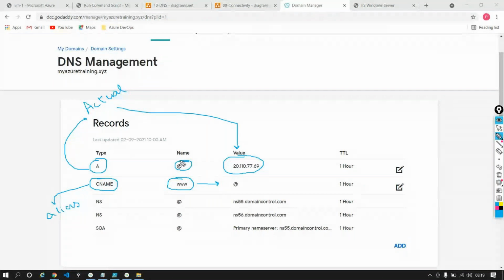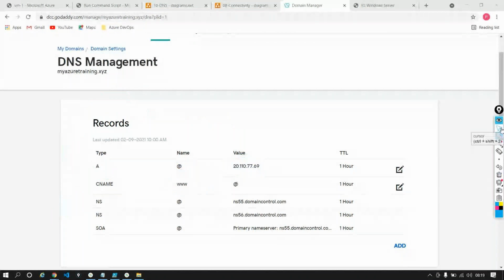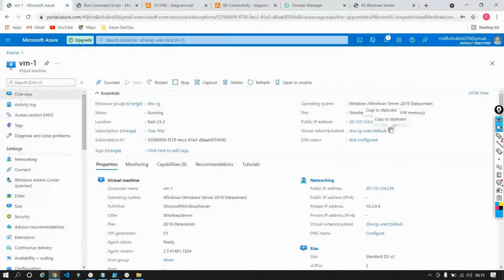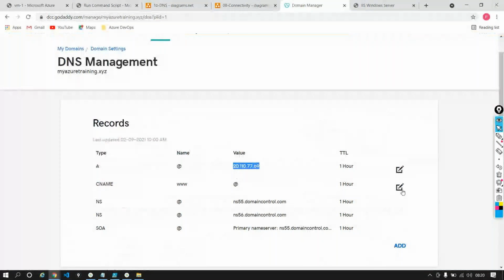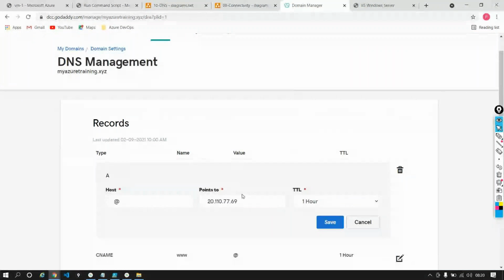All these are provided by default by the hosting provider, I mean the domain registrar, which is GoDaddy in my case. What I can do here is say okay, fine. The only thing I'm interested in changing is the A record, because my A record right now is pointing to something like 20, 110, 124, 239, and here it is a different one. So I'll just say edit, change, and save.